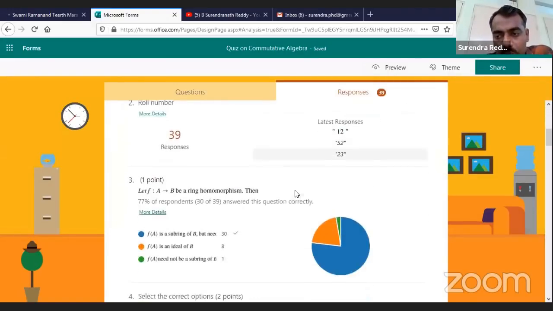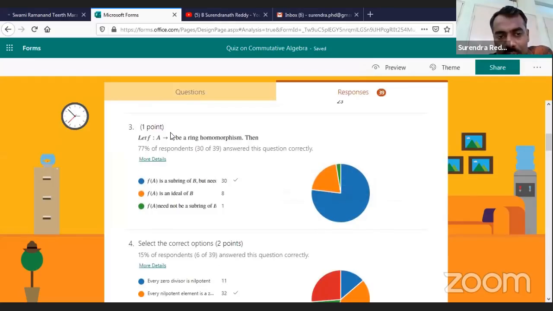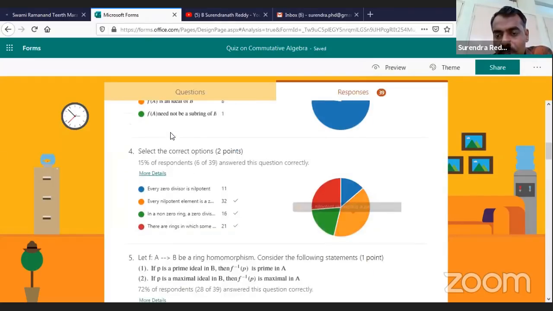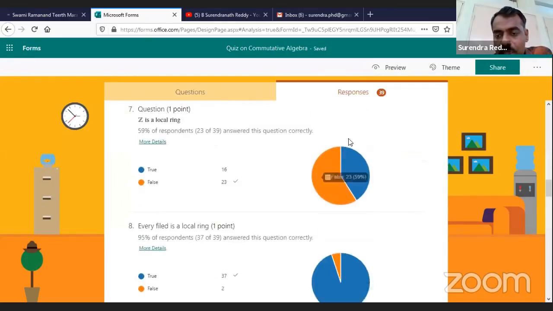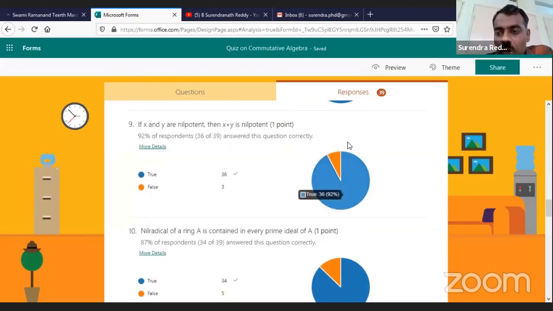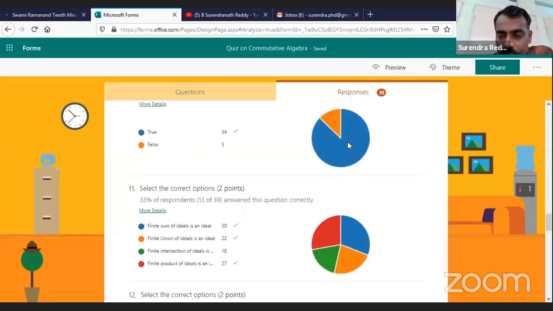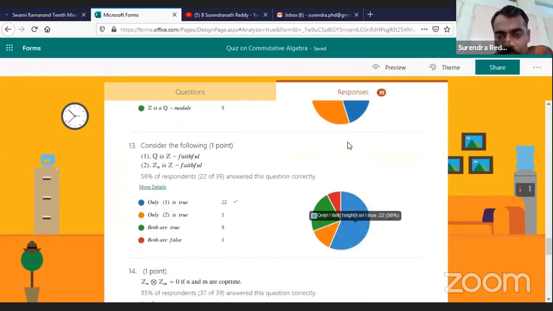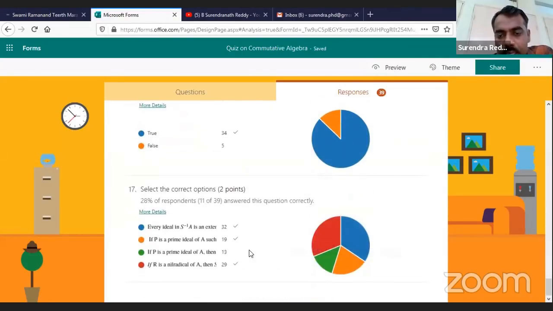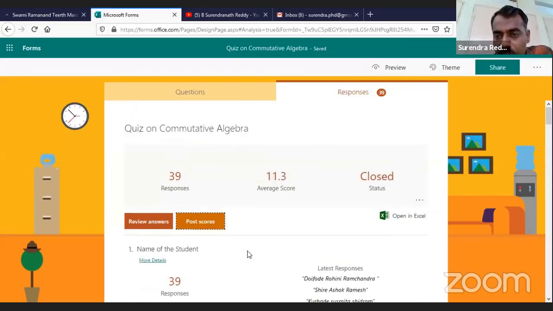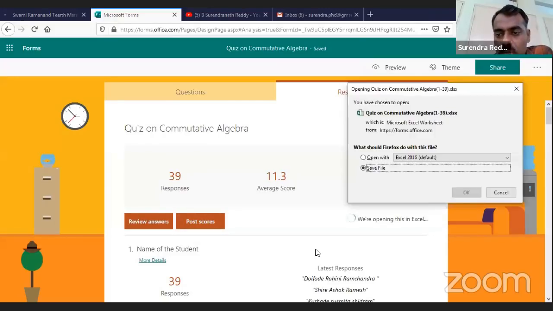If you go through each and every question, you can see that for every question they have a chart, so that we will come to know how many students have answered one question correctly and how many have different answers, right? So this is the analysis for each and every question. You can directly open it in Excel. If you click on Open in Excel, it will download and you can see those responses.